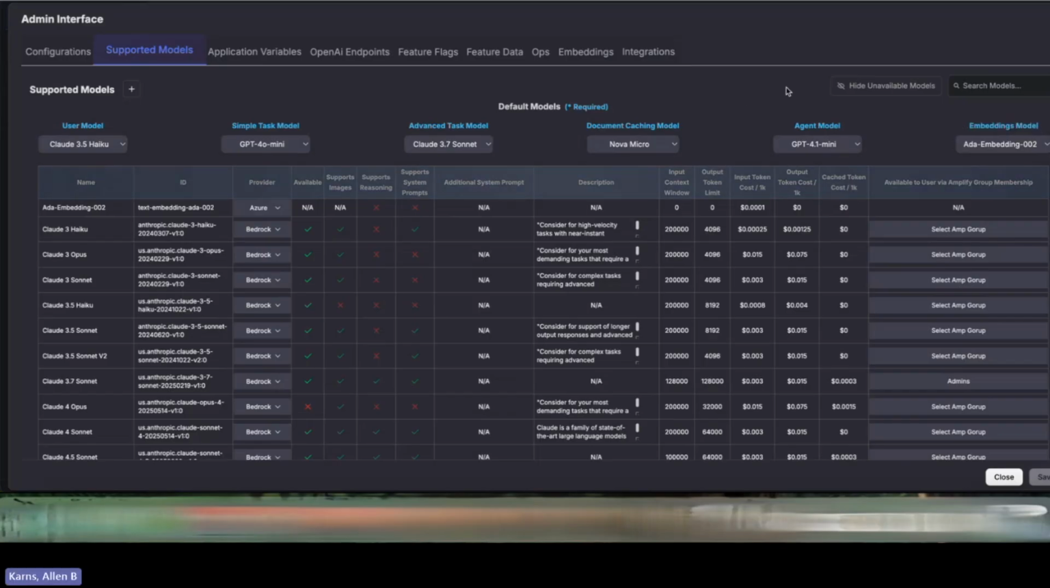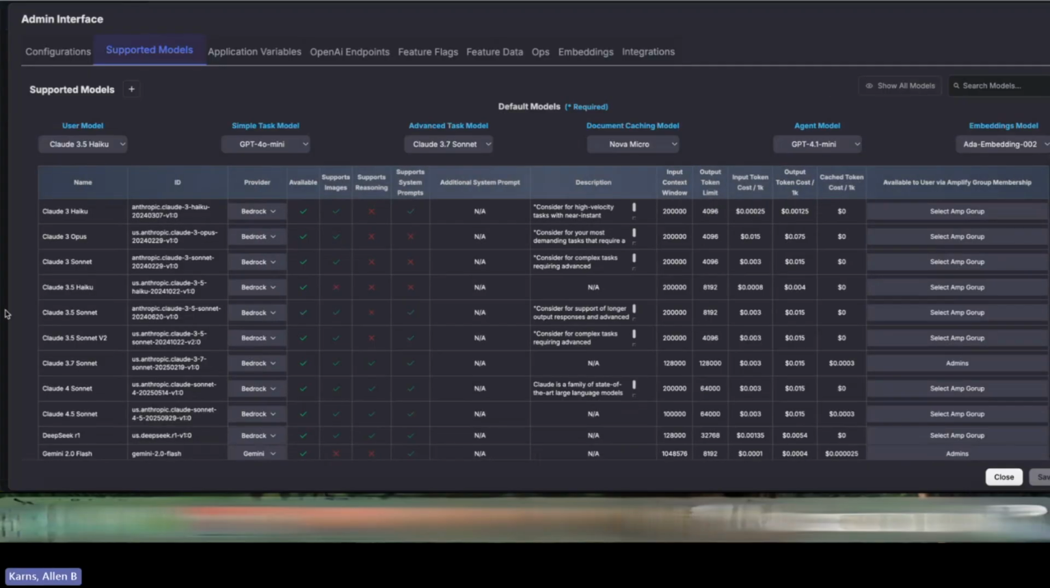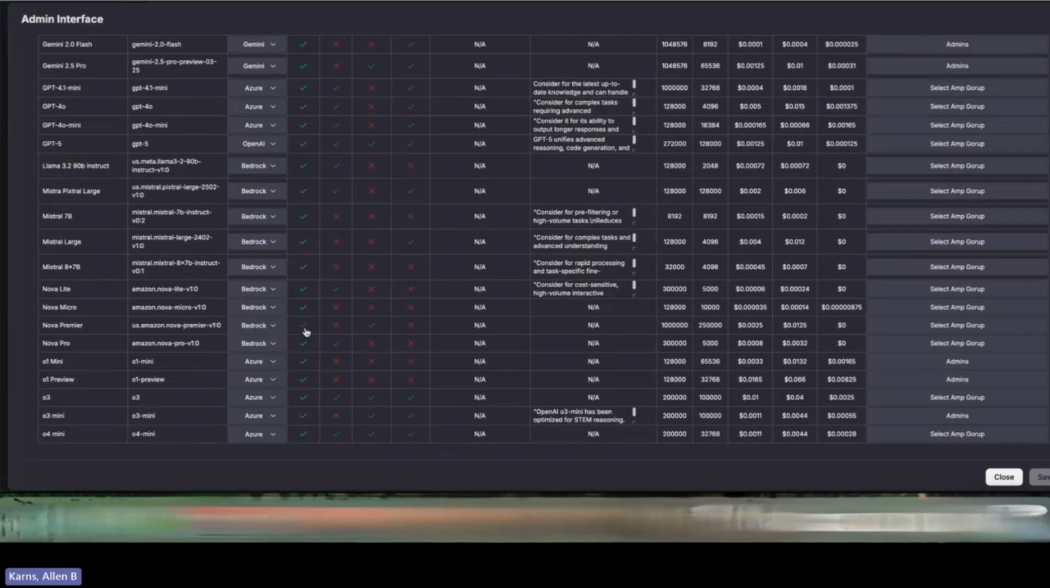And then we do have people that found this a little overwhelming. And so you can click the hide unavailable and get rid of all of the ones that are within the system, but you don't have enabled.